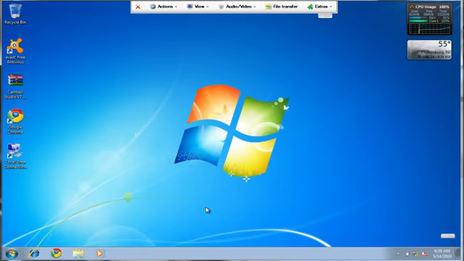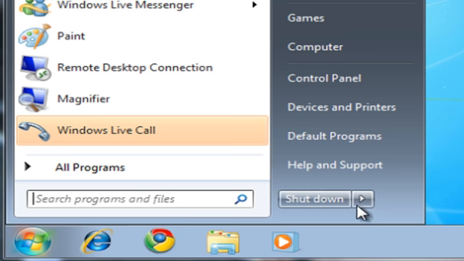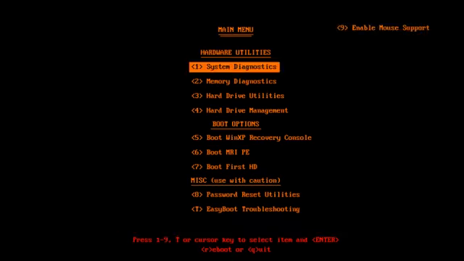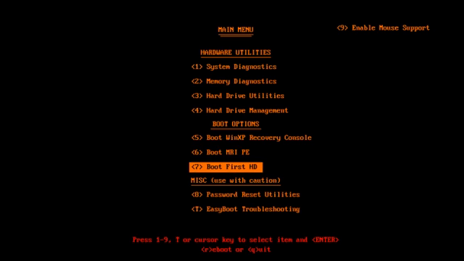Alright, so first thing you're going to do is pop your CD into the DVD drive and restart your machine. Okay, this is the screen I'm talking about. Once it boots up again, you're going to get this menu. This would be to boot back into your operating system. What we want is to boot it up in MRI PE.